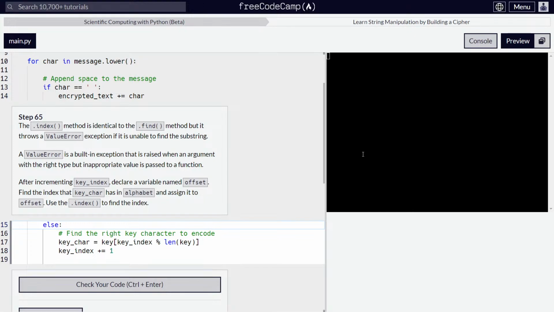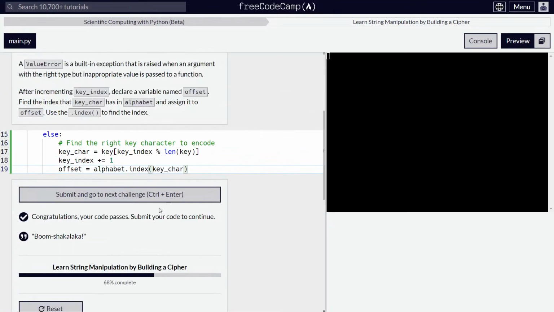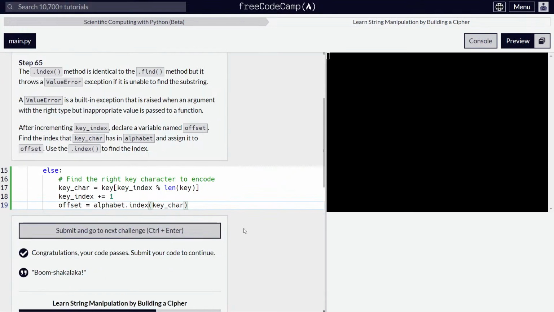After incrementing key index, declare a variable named offset. Find the index that keychar has in the alphabet and assign it to offset. So does it mean find the index that keychar has in the alphabet and assign it to offset? Is that what you mean? Boom, okay, nice.